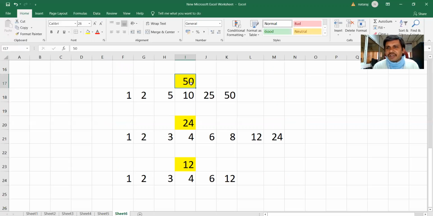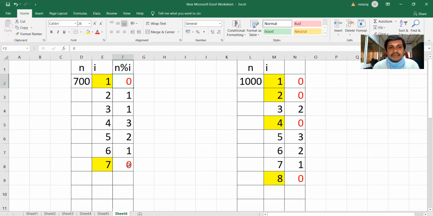Say your n value is 50, and these are all factors for 50. And n value is 24. These are all factors from 24. And n value is 12. These are all factors for 12. Which means for these values, you will be getting zeros. If you are getting 0, it is a factor. I is a factor.